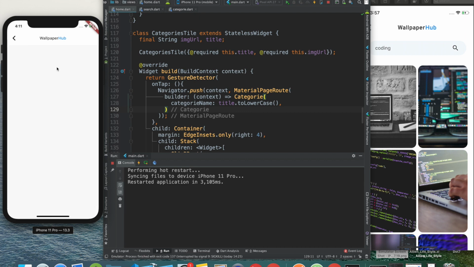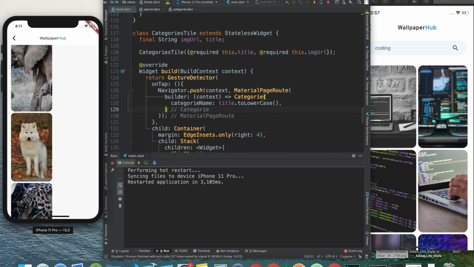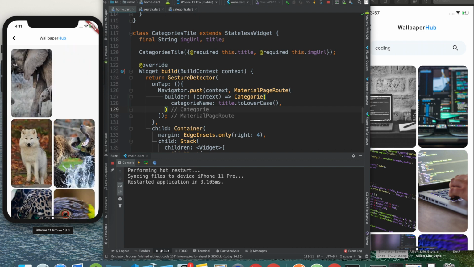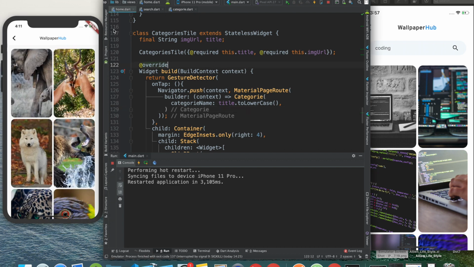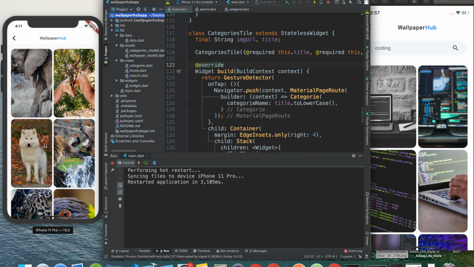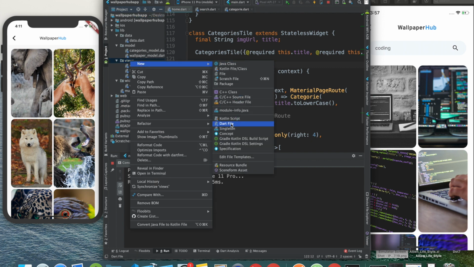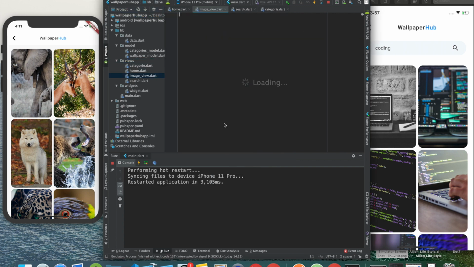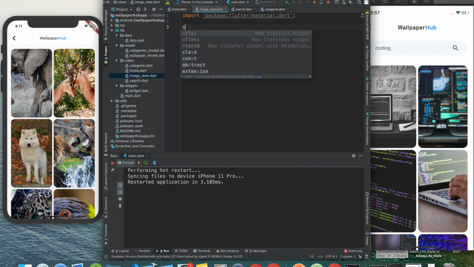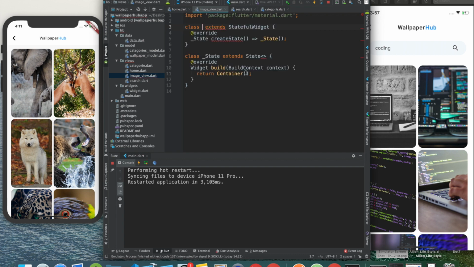If I go to wildlife, beautiful. Oh my god, we forgot one thing. We want to show that image. Okay, that is something which we have to implement. So when I click on this image, I want to show that in another screen. So that view is going to be called something like image view. In that I'm going to say import material, and that is going to be state. What should we make? We can make that a stateful widget, and that will be an image view.